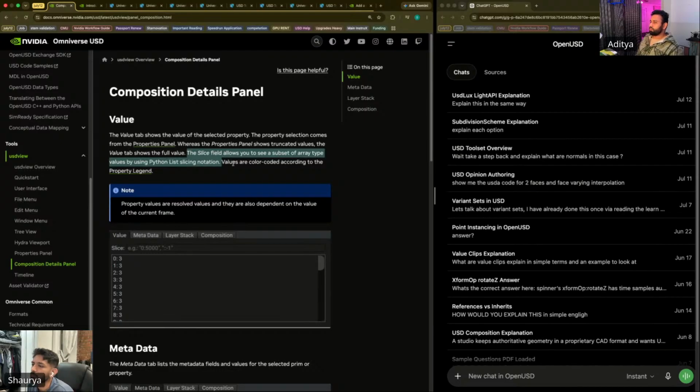What would be an array? Might be points. Yeah, points would be an array. So if you just want to take a look at some certain points, then you can create a subset of those points, and those subsets would be consecutive, maybe like 2 to 10, 2 to 4, 2 to 5. Values are color coded according to the property legend. That we know.